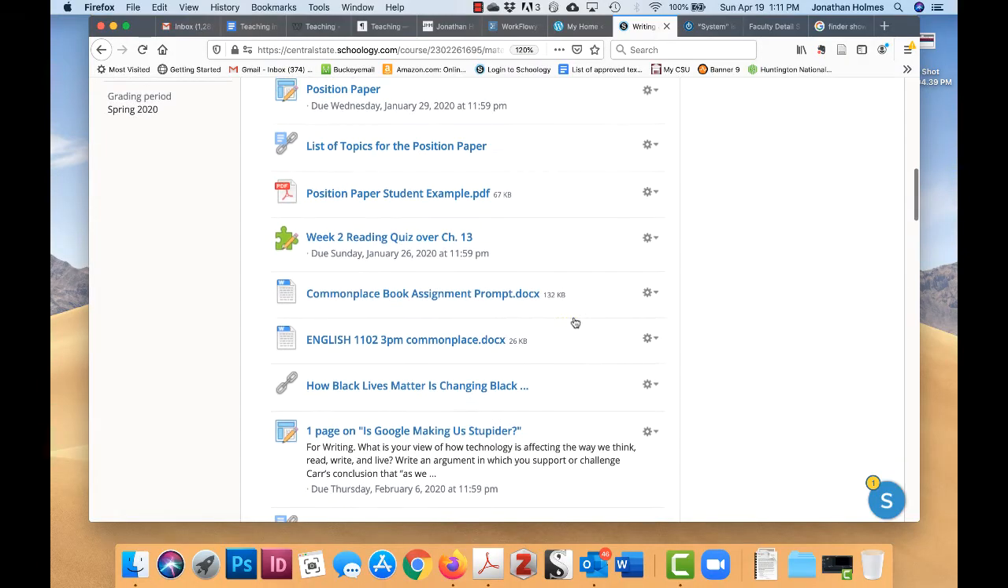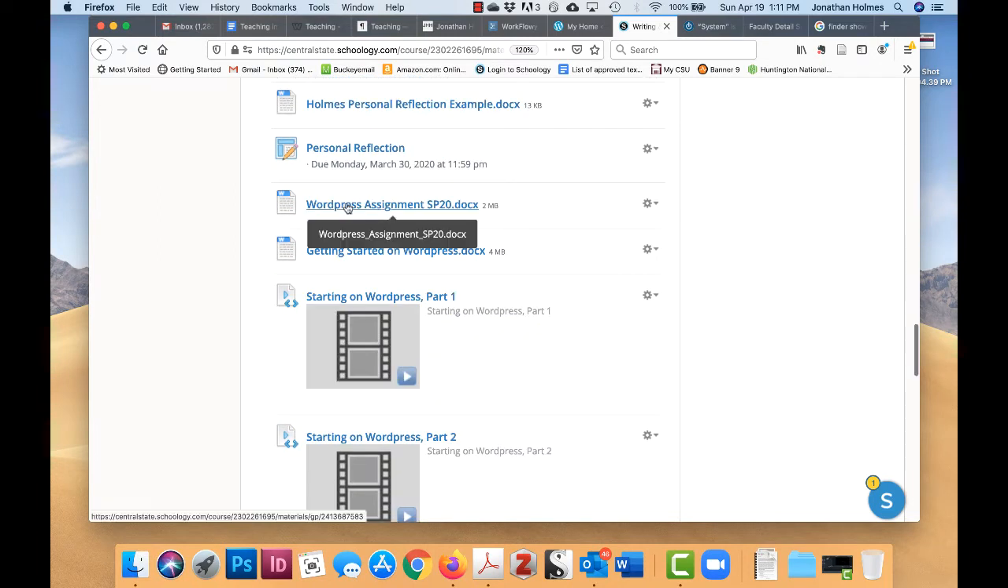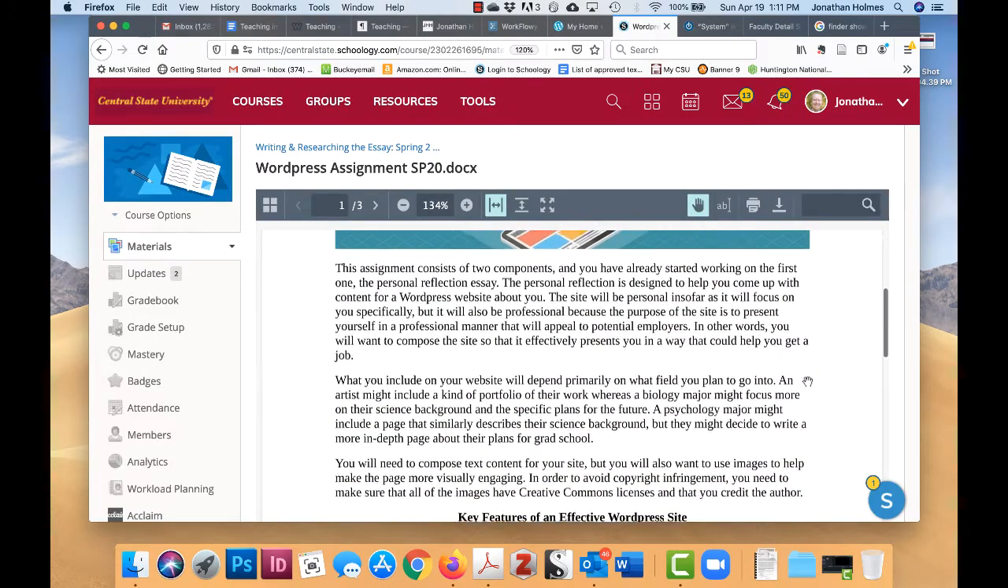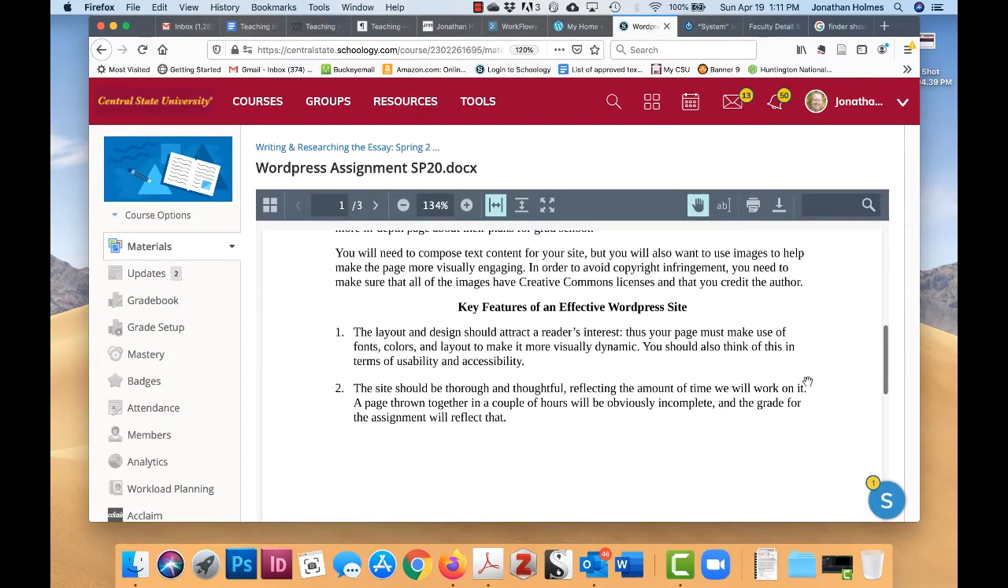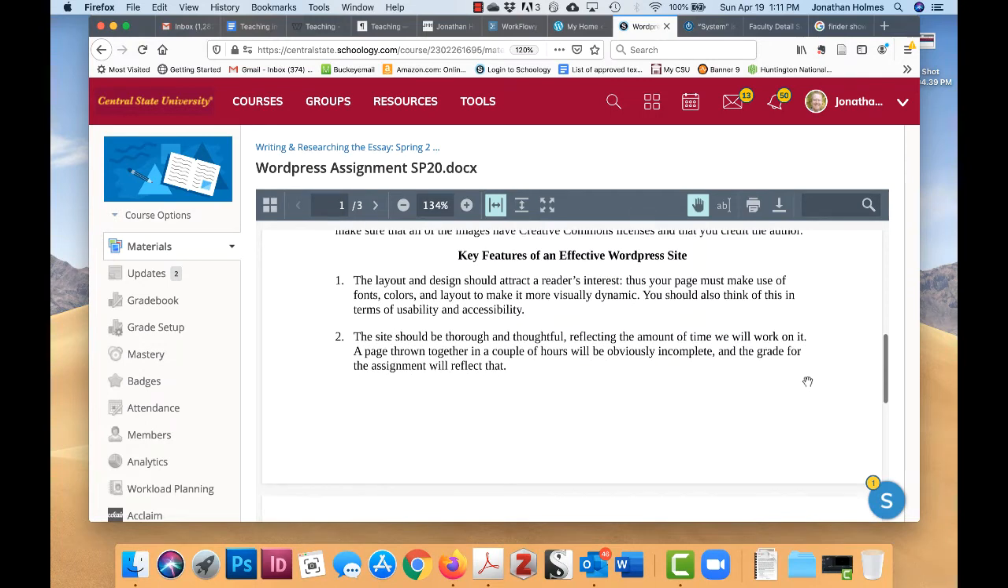So I'm on the materials page on Schoology, WordPress assignment. So yeah, let's take a look at the assignment prompt. Okay, so we want to focus on the key features here.